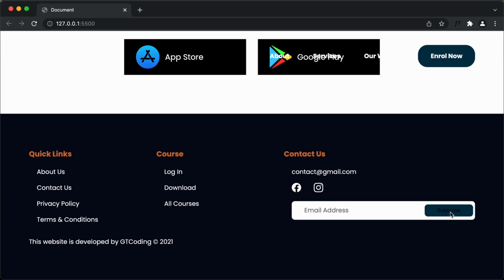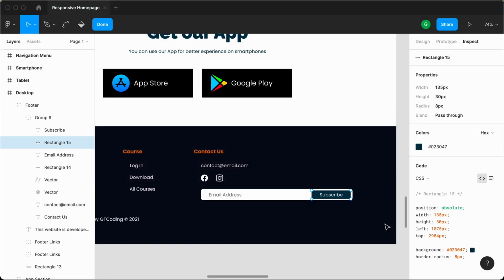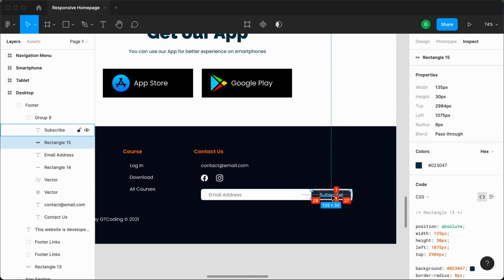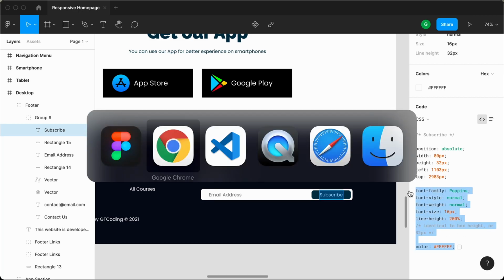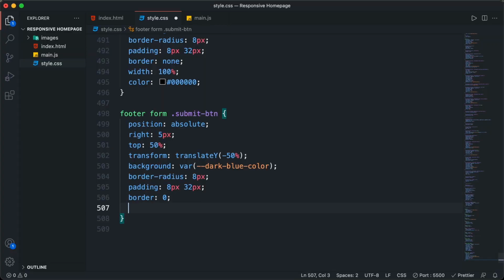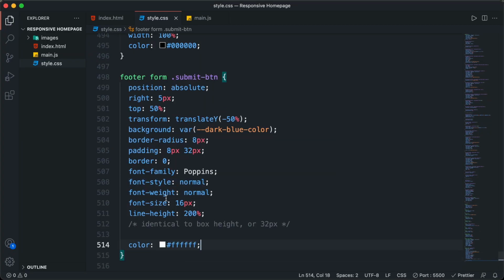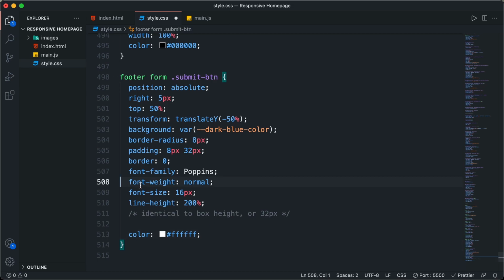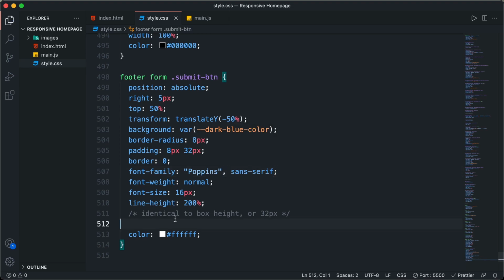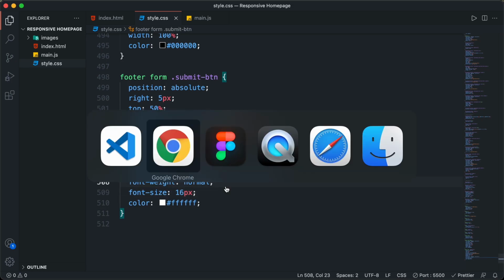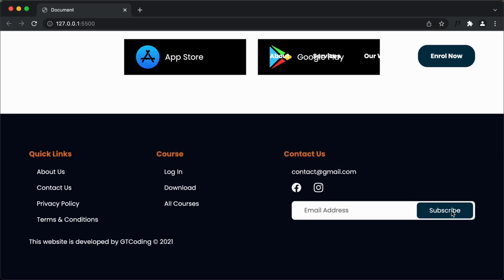Alright, now let's style the text. So let's go back to our Figma file, and let's double click on this text. And here we can see we have the styles for the text. So let's copy all of this, and let's go back, and I'll just paste it over here. And let's remove the font style, and we'll also add sans serif over here. And we'll also remove this comment and this line height. Alright, now let's go back to our browser, and now we can see we have the button correctly styled.